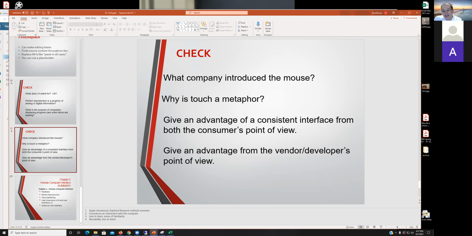Yeah, so which company introduced the mouse? Don't have to worry about this one. This is something we normally teach in the class, but I am taking out the metaphor, so you don't have to worry about this. Let me just delete it right now. Okay.